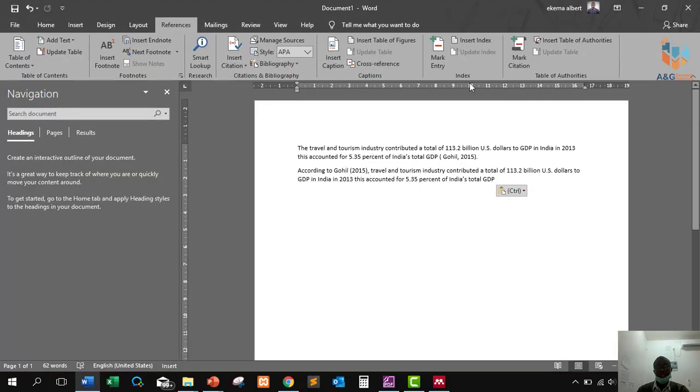Now that you have put in the citations, the next thing is how do you automatically generate your list of references. Alright, so let's say we have a section called list of references here. So now you want to generate all the references which you have in your work. So how do you do this?